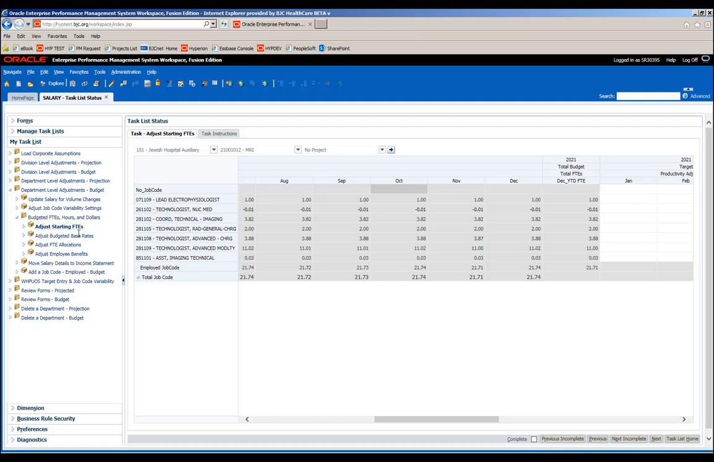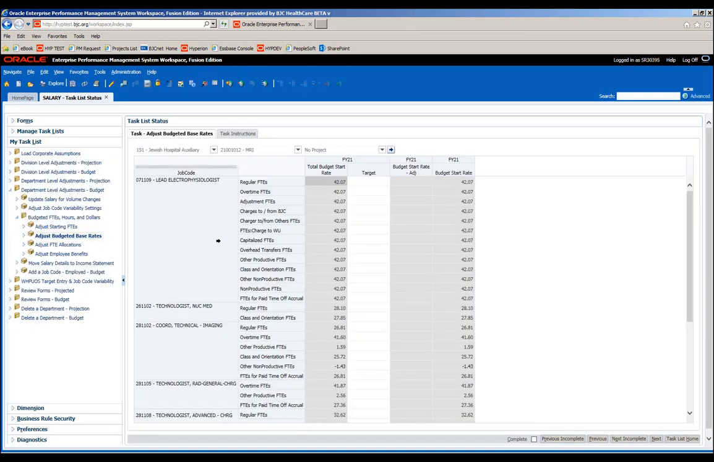In the form Adjust Budgeted Base Rates, you may adjust salary rates for each job code in a department. A rate is calculated for each salary account, regular, overtime, adjustments, etc., for each job code. This information is based upon data from PeopleSoft Payroll. Rates include salary planning or market adjustments and are an average of total salaries divided by total hours per job code in that department. To change a rate in the current department, select the pay type.